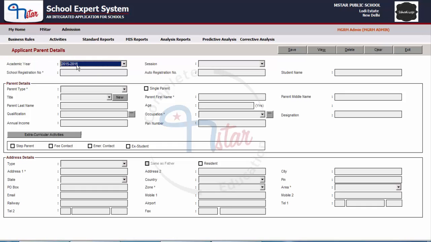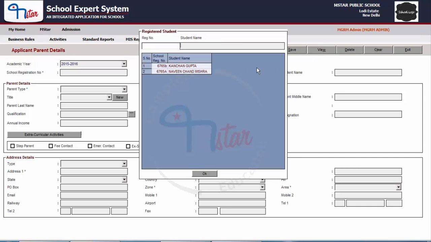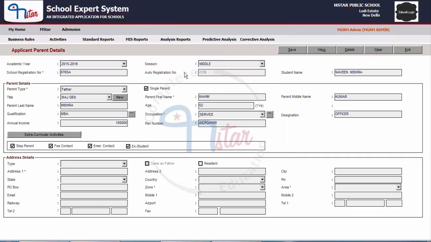We can maintain the address details of the parent of the applicant in this screen. For this, select the current academic year, select session in which the applicant was registered, click on the View button and select the applicant name. The details of the applicant appear on the main screen. In the section Parent Details, select the parent type for which you would like to enter the address. By default, the parent type shows as father.